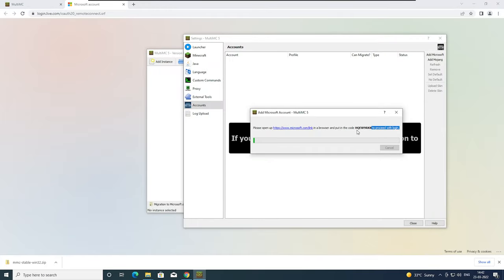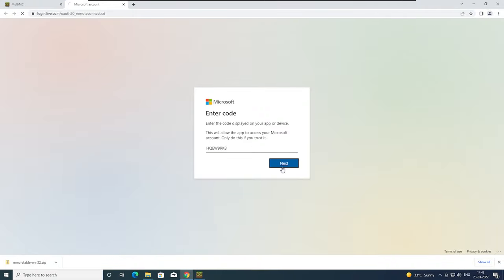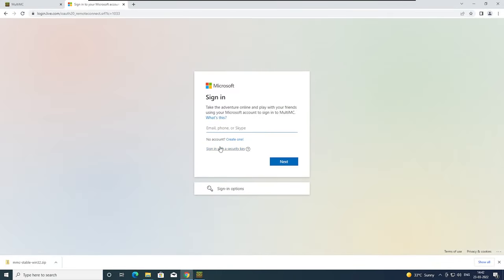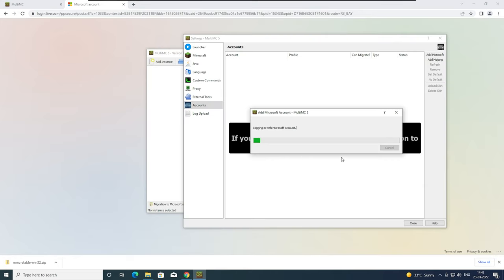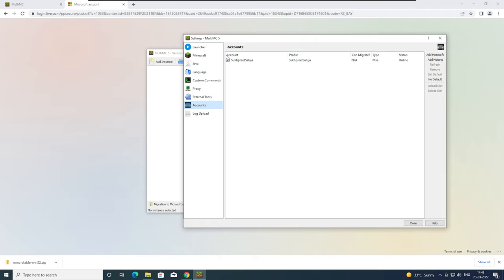Like here, it might be different than yours. For me it's this, and I'll paste it and go next, and I will sign into my Microsoft account real quick. So I have logged into my Microsoft account and it's all done. So yes, and it will just log in into my Microsoft account and see that I'm really on that Minecraft. So yes, and it's done.